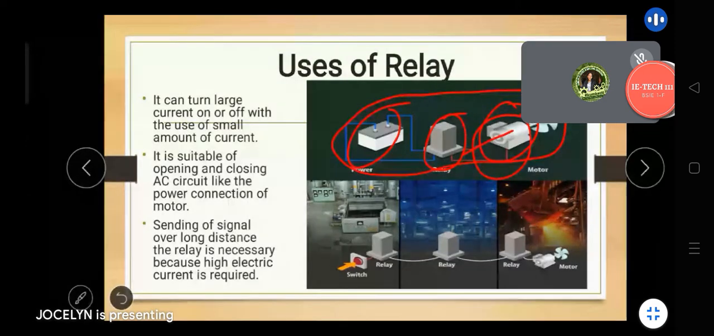Then this one here, it's sending signals over a long distance. The relay is necessary because high electric current is required. So from this push button, for it to operate from a long signal, you can use a relay in order to transfer the power over a long distance.